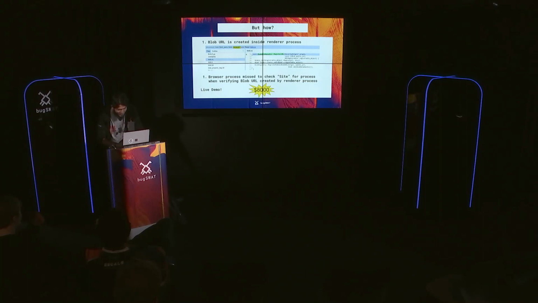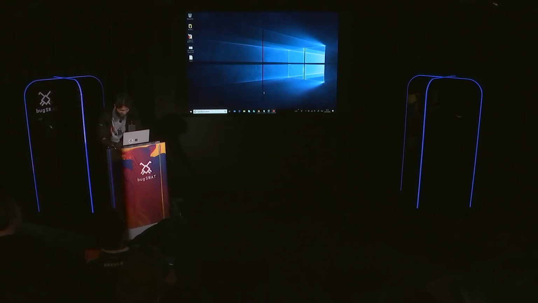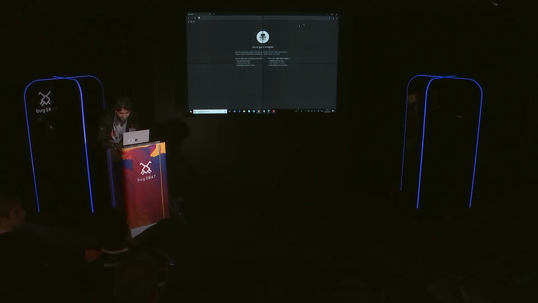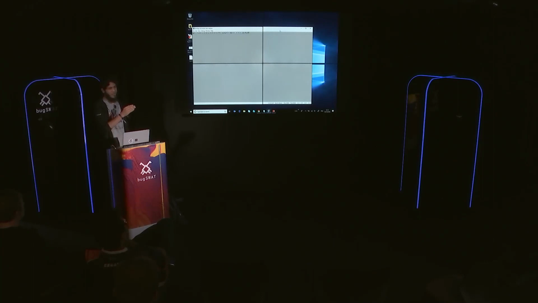Wait, how can I show the PC? Is there any way? Oh yeah, okay. So I have WinDBG. WinDBG is a Microsoft tool that you can use to attach to a process and change anything you want. So what I'll do is, sorry, maybe it'll take some time.